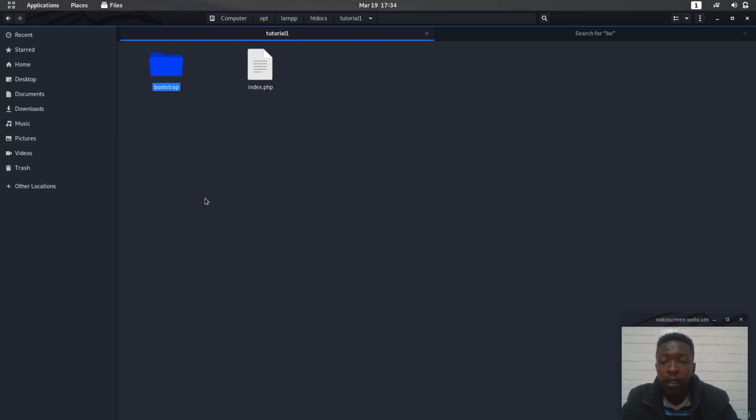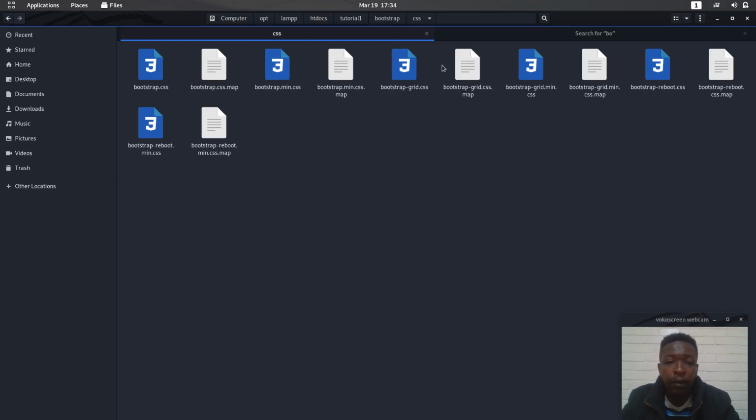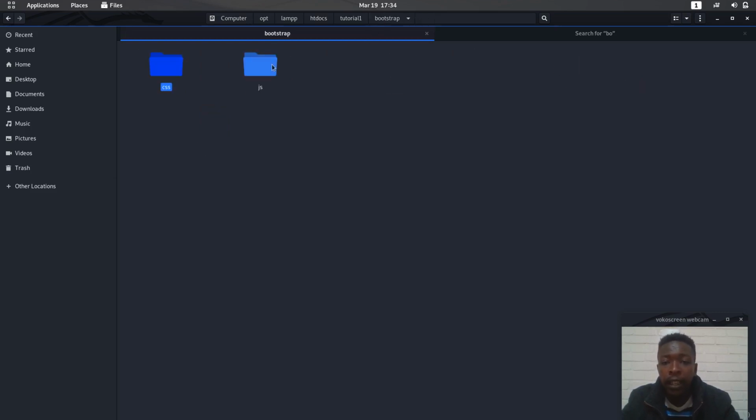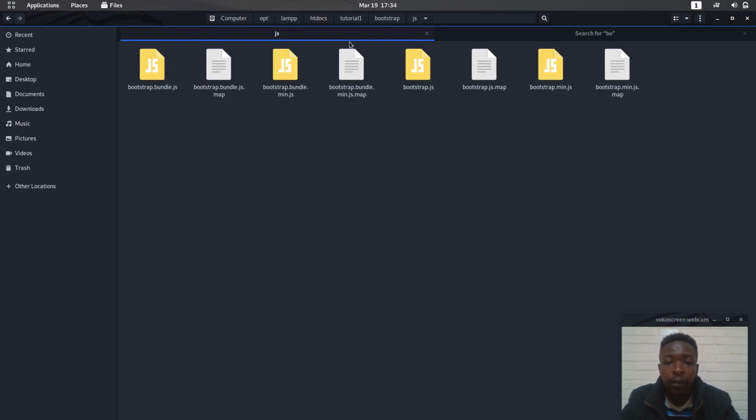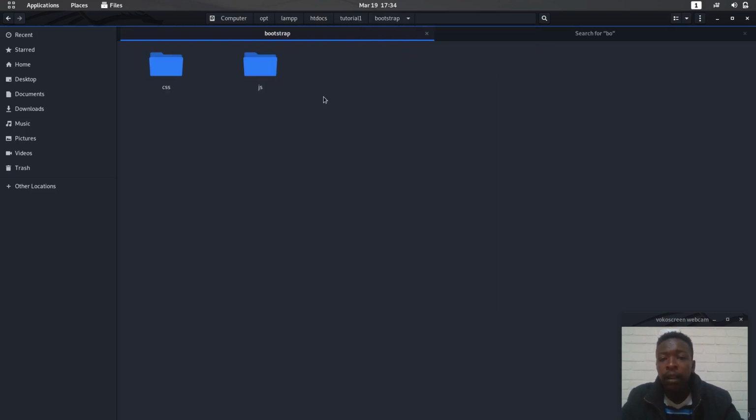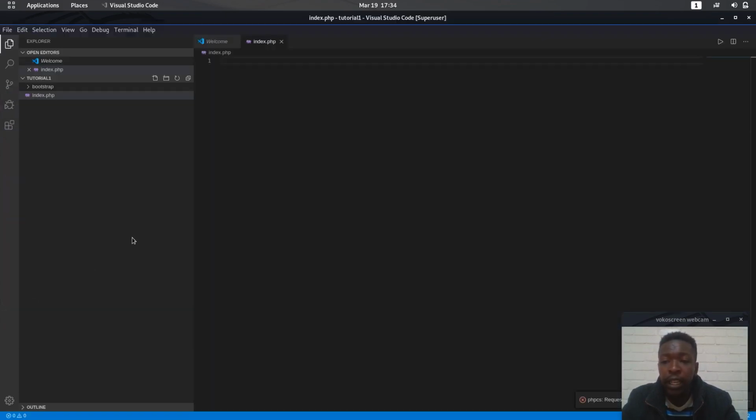Now we've got Bootstrap. Inside here there are CSS and JS files. Inside here we've got a lot of CSS files and then a lot of JavaScript files, but because our main target here is to submit the data to database, so let's try to see. So this is our folder and our file.